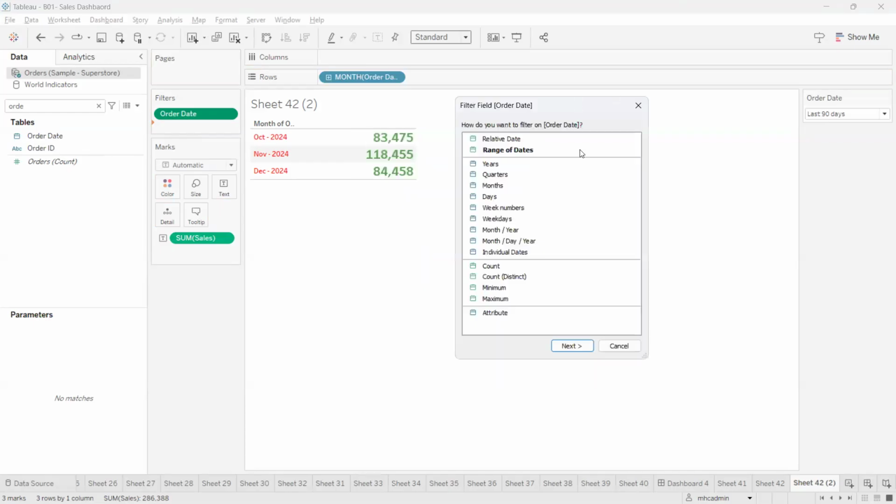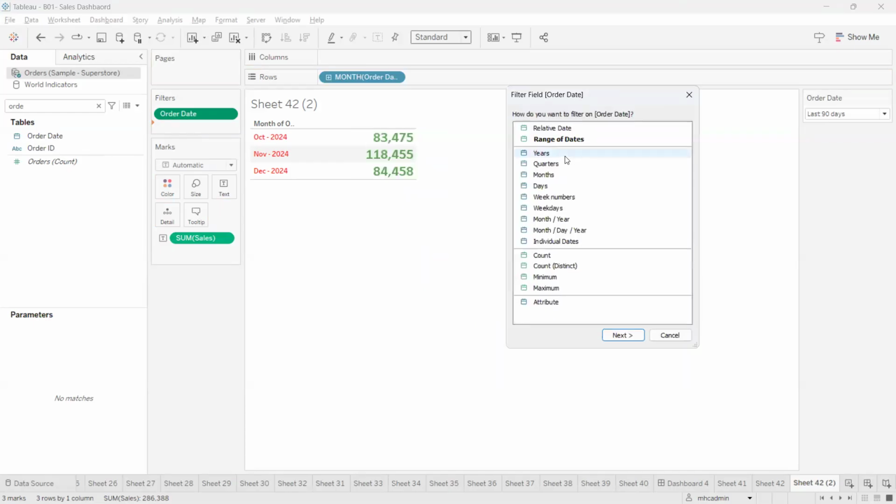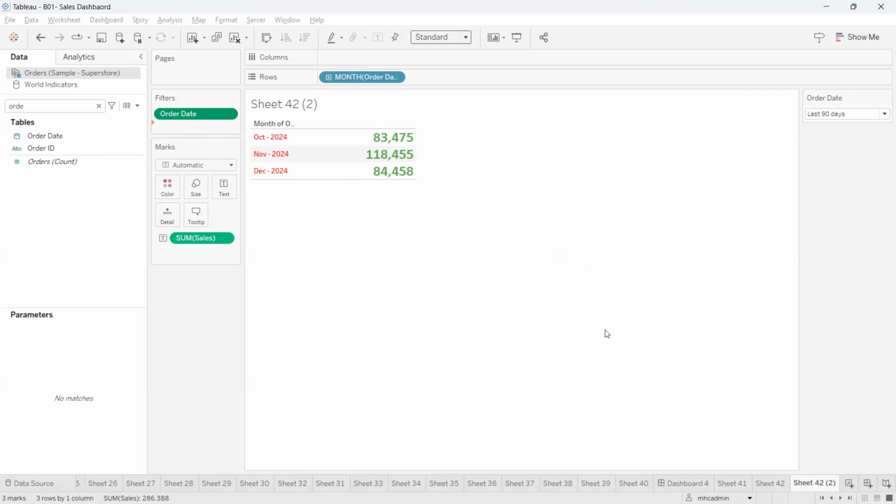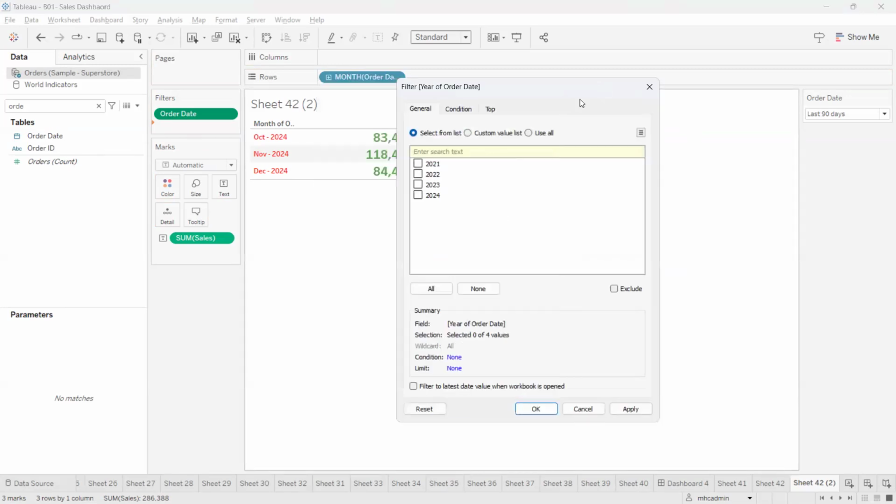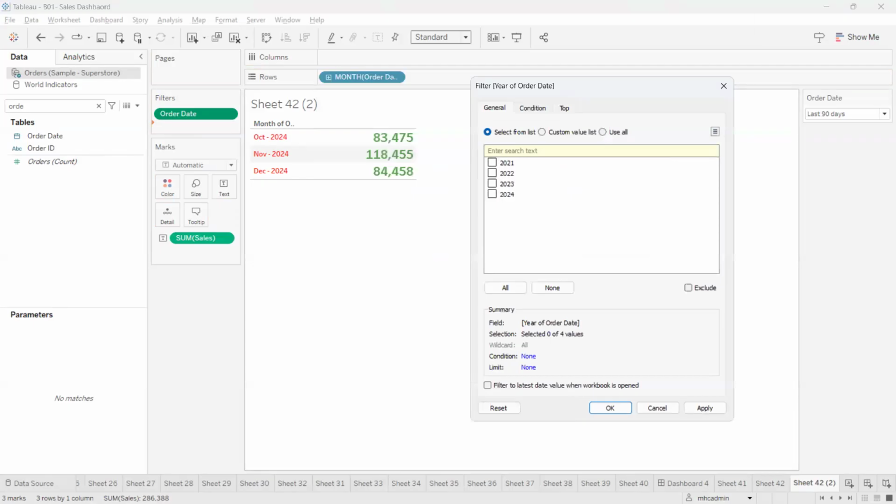Now you want to display only years in a filter. So you can simply click on the years option and go to the next option. Here we have a very important one. Here we have again the general option, condition option, and top option. From this list you can select the available years.